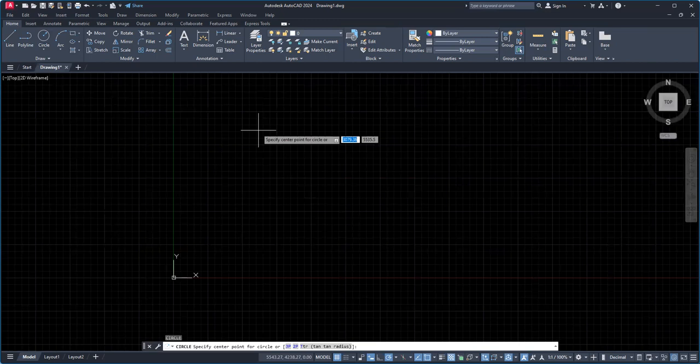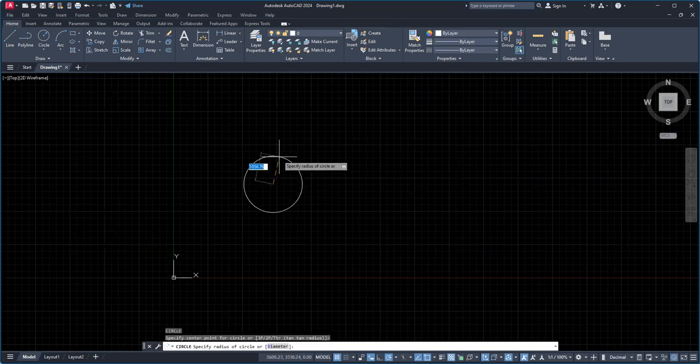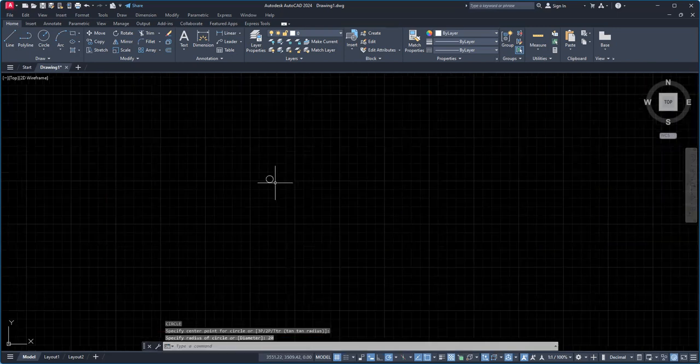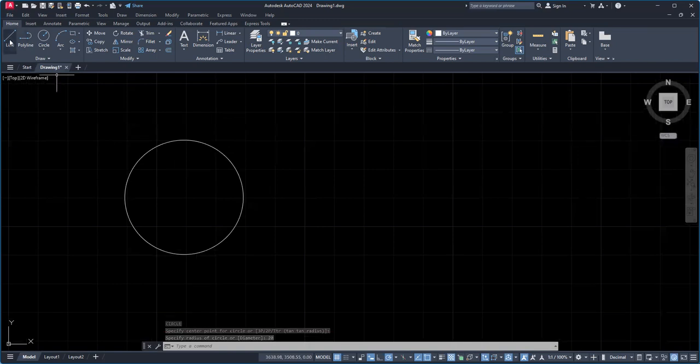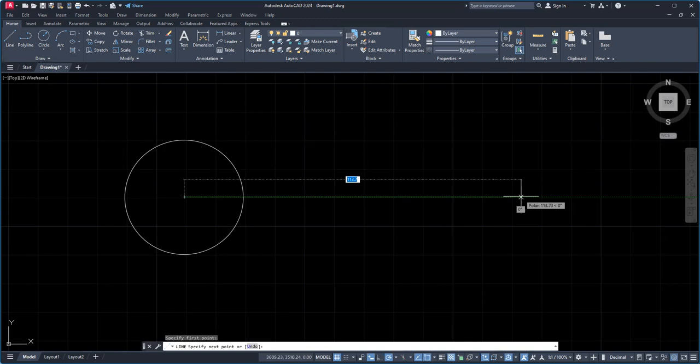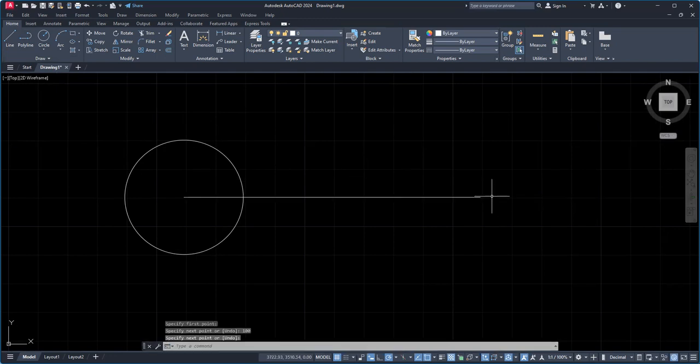It is asking me to specify the center point. Click the center point, move the mouse a little and then give the radius, like 5, 10, 20, whatever you want. Then zoom in. Now I draw a line by using the center point of a circle. I draw a line of 100 meters. Here I have a center point.